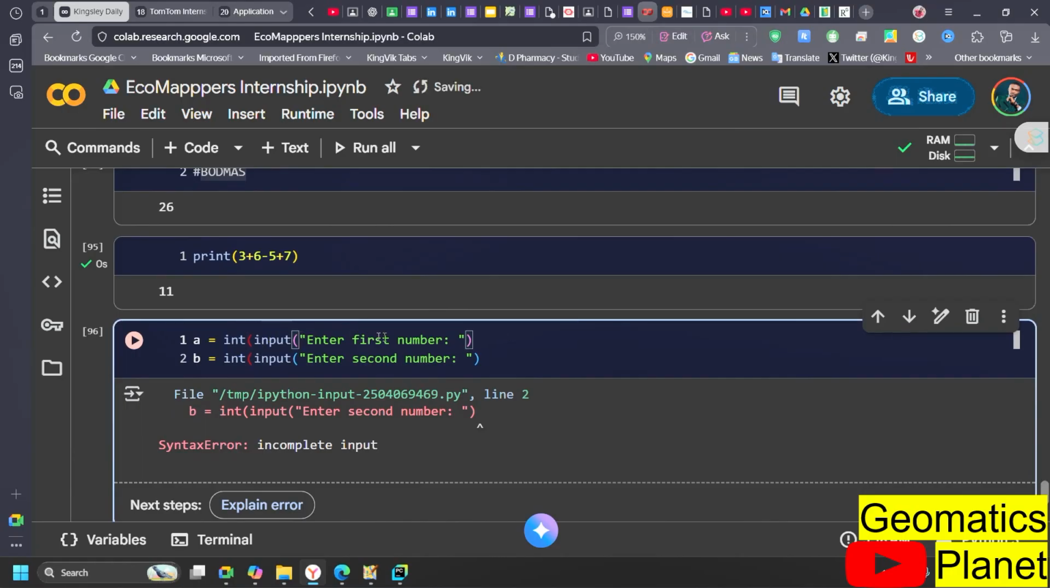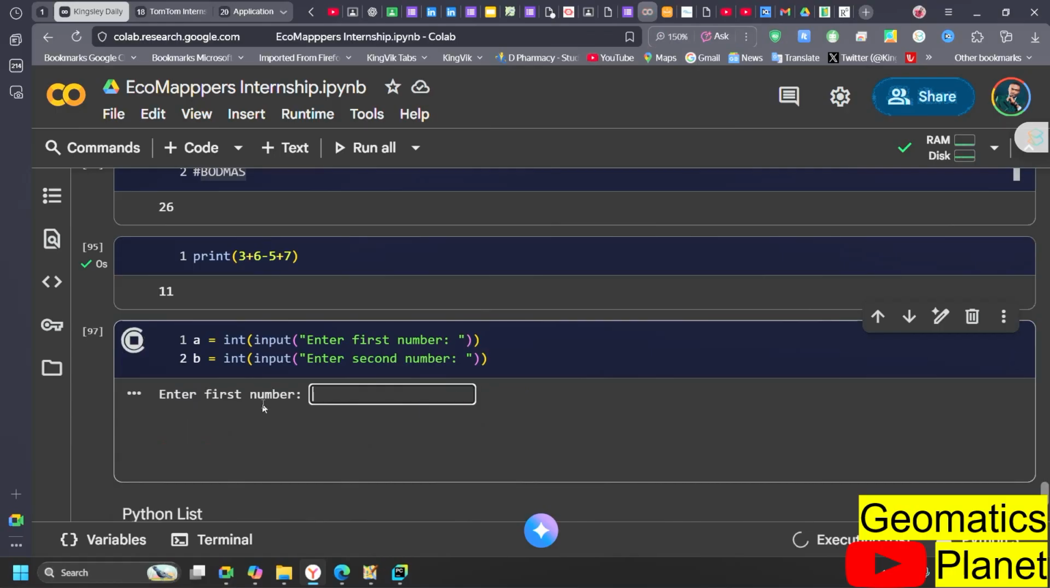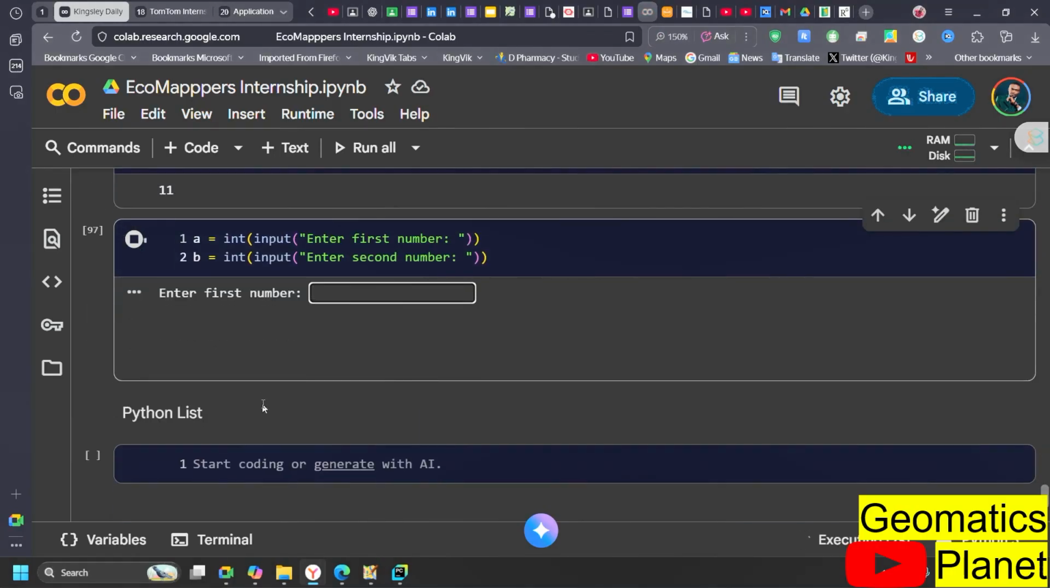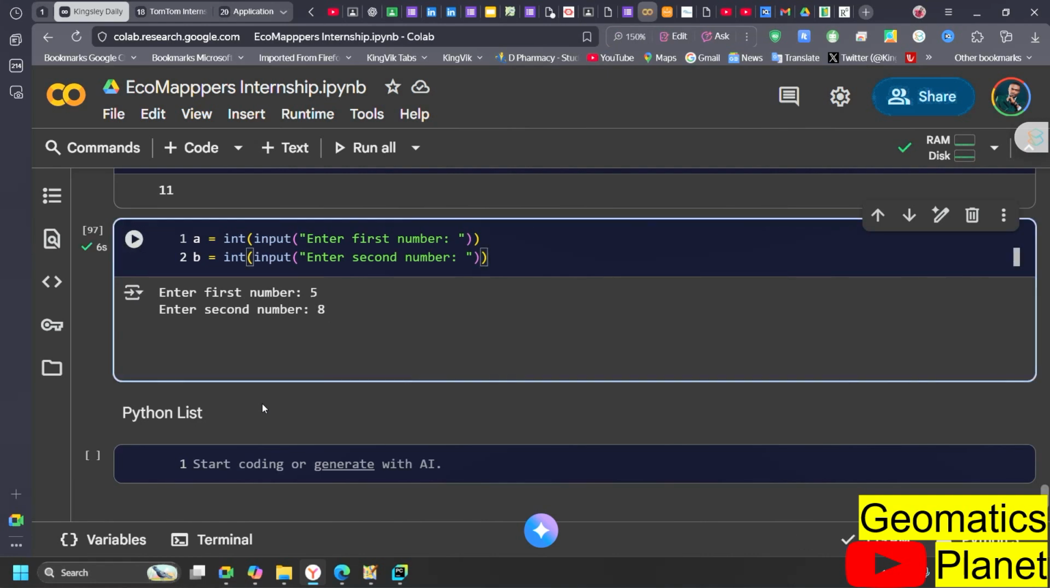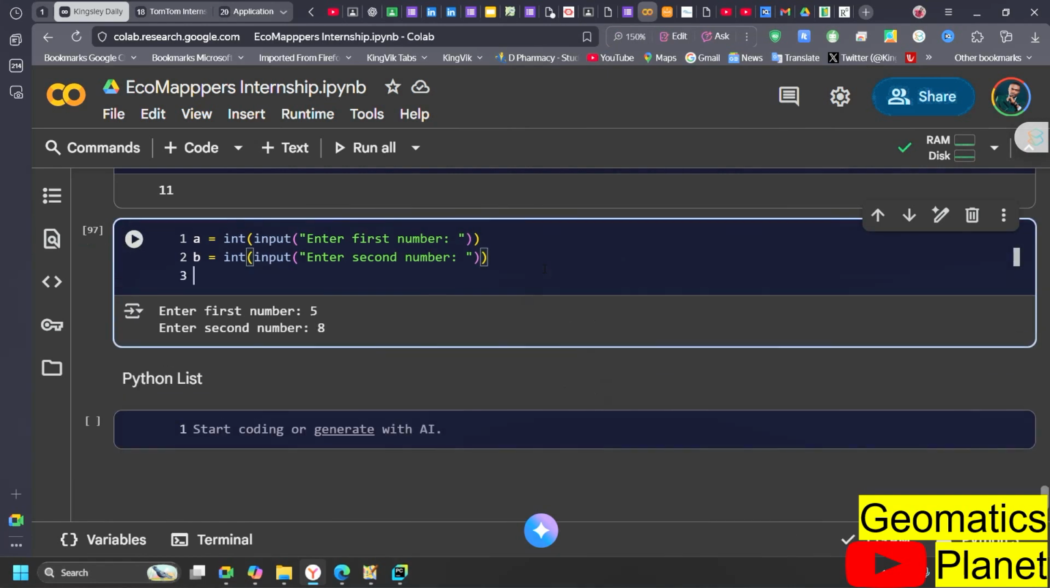Close the brackets, then also close the bracket. So don't forget this. So you can see here, input the first number, then 5, input the second number, 8, then you can see here. So when we want to do addition, we can say A is equal to input, and B is equal to input.